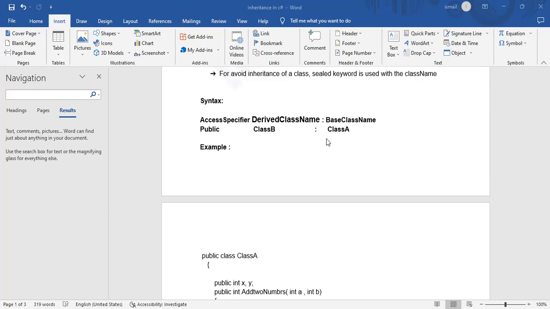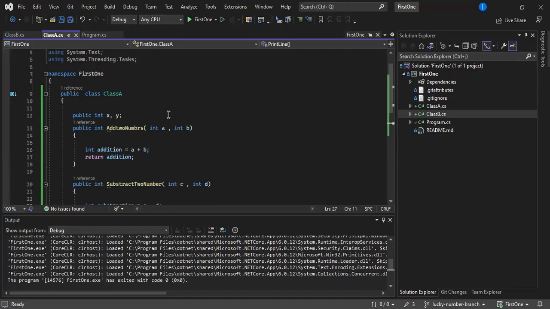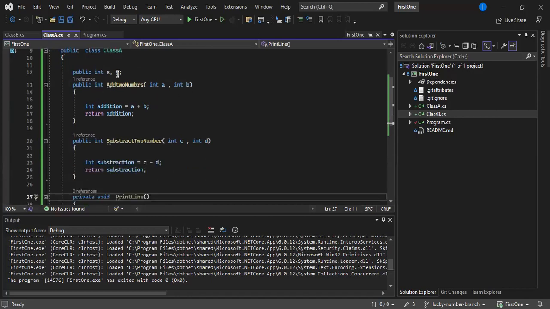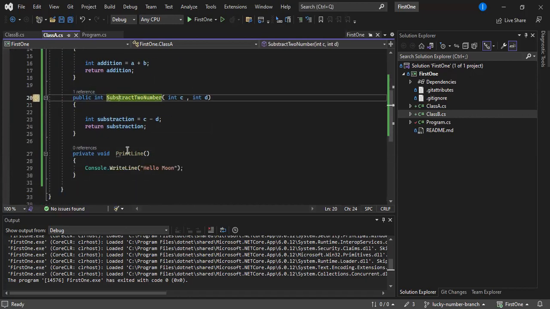Now I will show you an example of inheritance in my current program. So I will open my Visual Studio. As you can see here, I have my first program. In that I have created one class, class A. It has two variables x, y of data type integer. Here I have methods to add two numbers and subtract two numbers which are public, and one print line method which is a private method here.